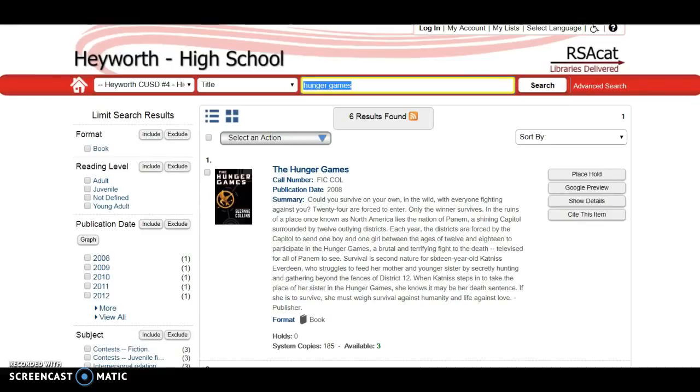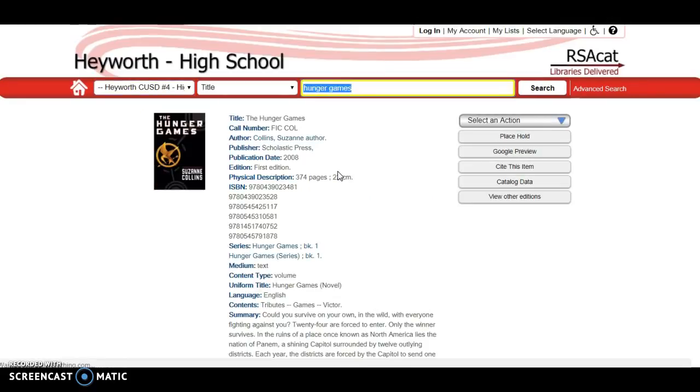You see there the book cover, the title, the call number, and other information. The one misleading thing that you're seeing is the call number. That call number is not our Hayworth call number. To get the Hayworth call number, you must click on the title link. A more complete description of the book opens up.